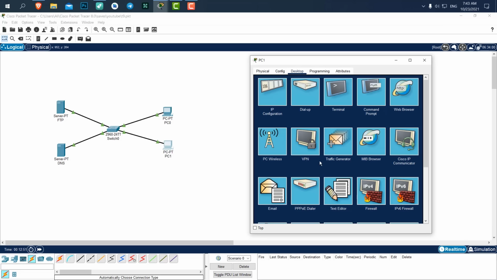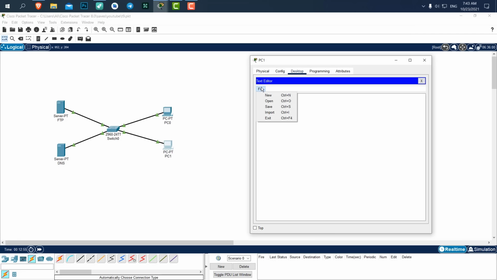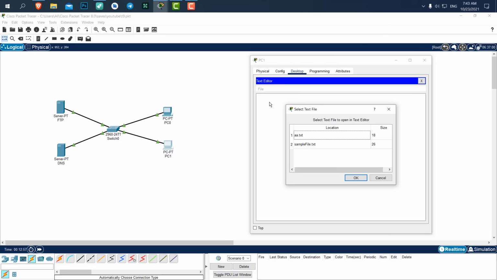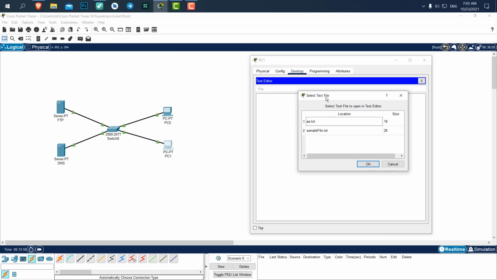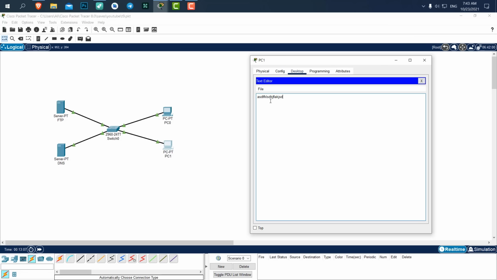And for seeing the file, we go to the text editor, file, and open. You can see here on my computer I have aa.txt, which is in PC1. And if I open it, you can see the text that we have typed in the file.